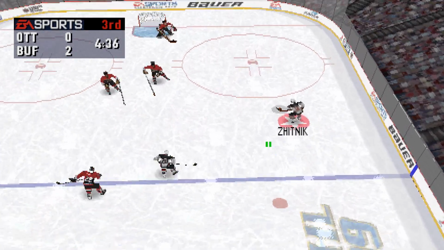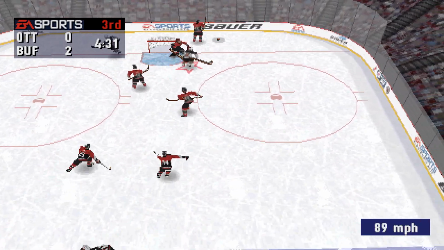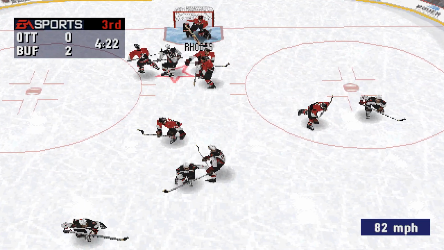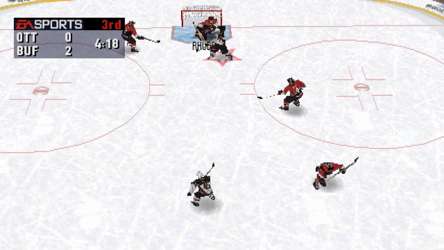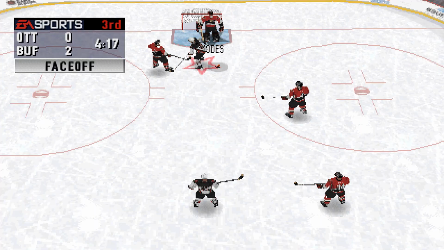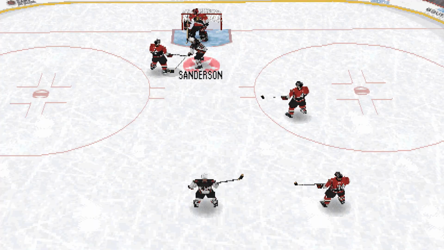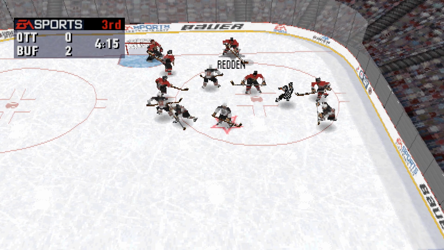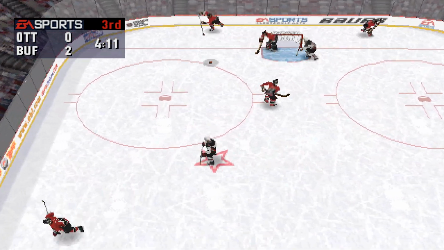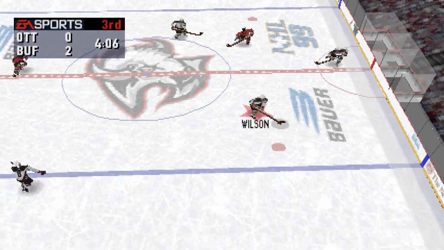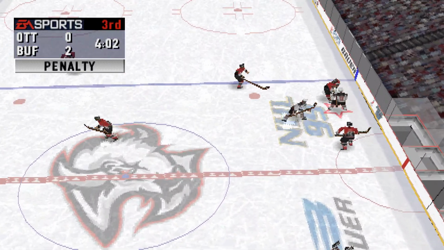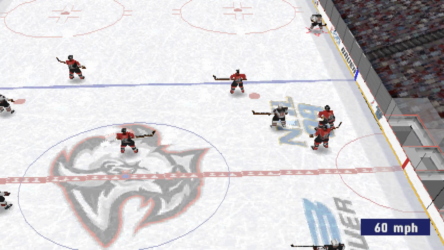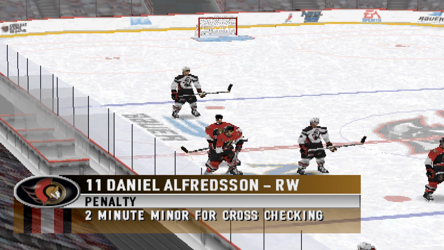Buffalo should be making a line change soon. Zhitnik shoots the puck to Van Allen. Odette out of the corner. Sanderson made the shot. Rhodes holds onto it. Yashin wins the draw cleanly. Wilson over to the wing. Ottawa gets called for cross-checking.